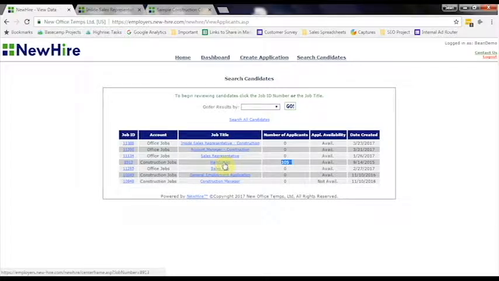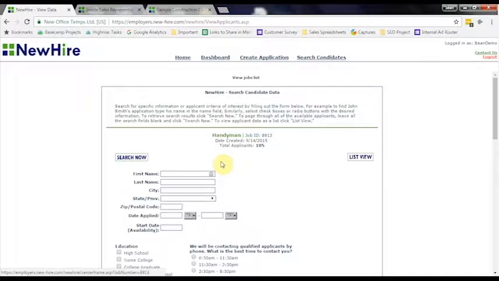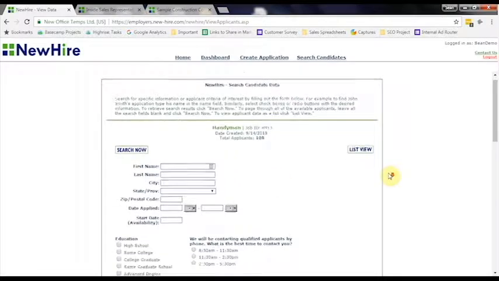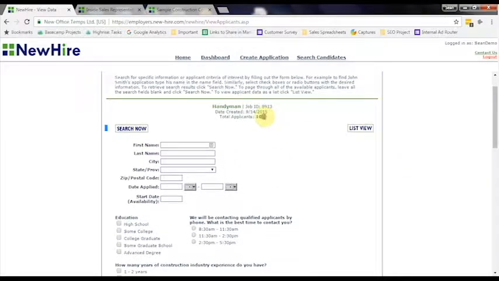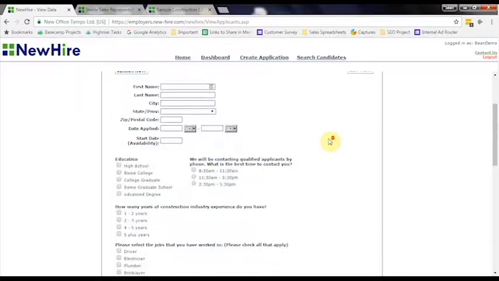So I'm going to hit handyman here. I can also hit the job ID if I'd like. Both are going to take me to our search candidate data screen. And you can see here I've got my 105 applicants. This is the job ID. Here's the date it was created. And there's a simple search screen.